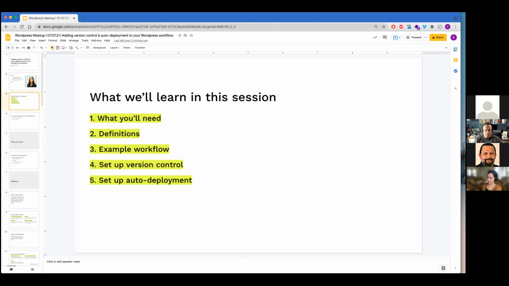So in today's session, we will cover the basics of version control and auto deployment, and we'll actually walk through setting up version control and auto deployment on a WordPress site.